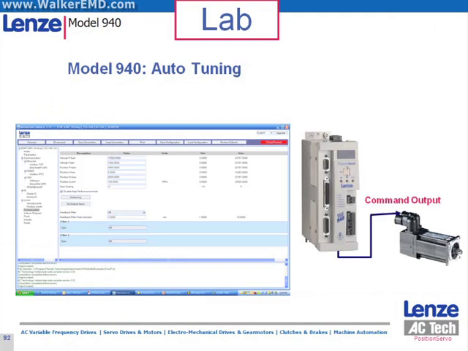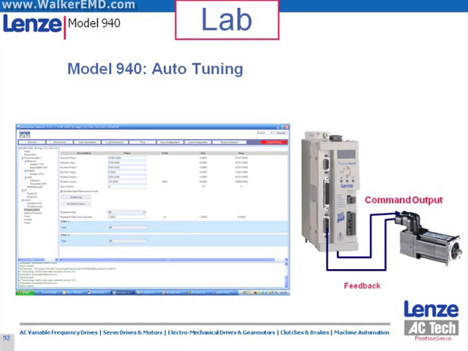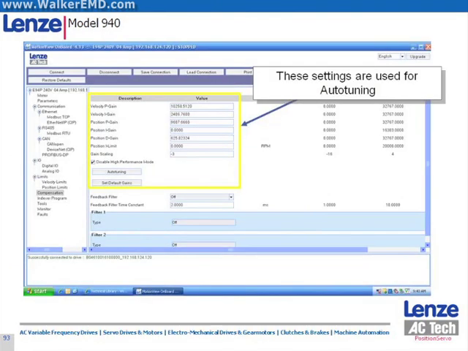After configuring the motor, the drive needs to be tuned. The Position Servo incorporates an advanced auto-tuning feature to make setup of the system both quick and easy. We will walk through this process in this follow-along lab. The tuning parameters and functions are located on the compensation selection of the drive's navigation tree.